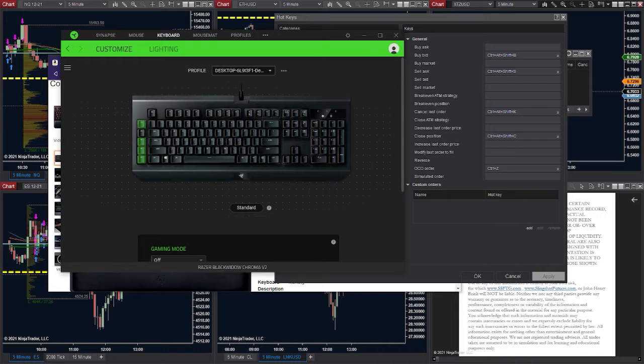Now, while I'm placing those orders, I will have an occasion of needing to buy as well as sell, and that's where the Shift Control Alt B comes in, and that is buy on the bid. And then finally, this one right here, which is Shift Control Alt K, and that is cancel last.